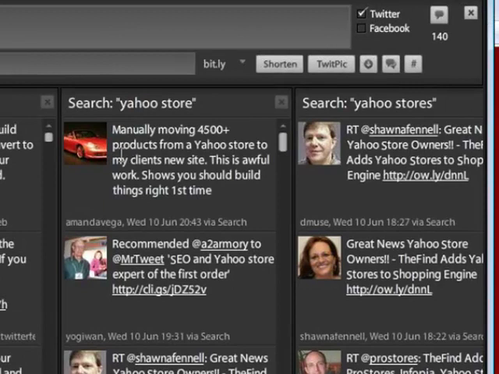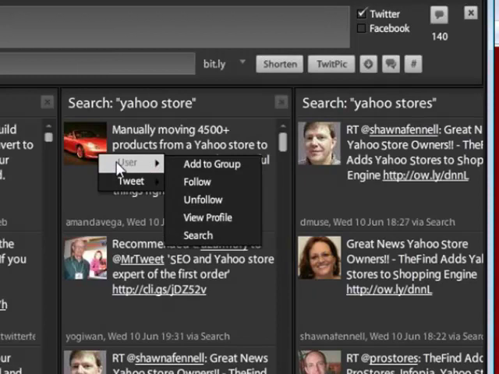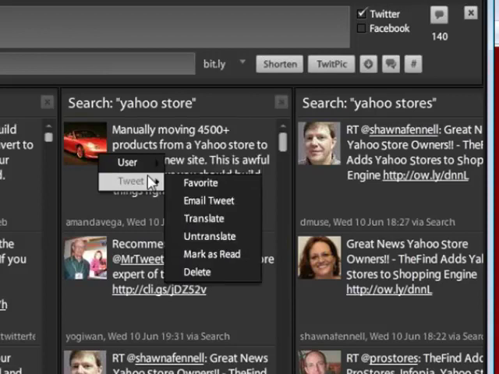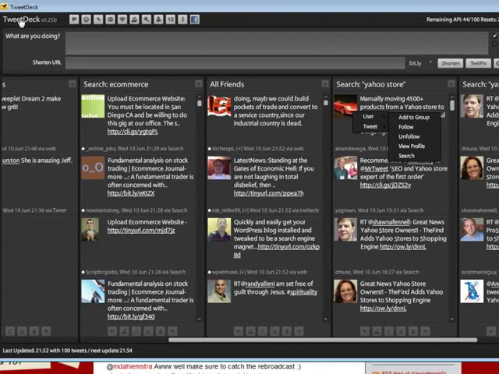Other great tools with TweetDeck that I love, bottom right corner. You can go ahead and click on it, and then you've got user and tweet. You can add them to one of your groups. You can follow, unfollow, view their profile. You can do a search. Underneath tweet, you can add them to a favorite, email, translate, mark as read, delete, do whatever you need to do. This is really a phenomenal tool.